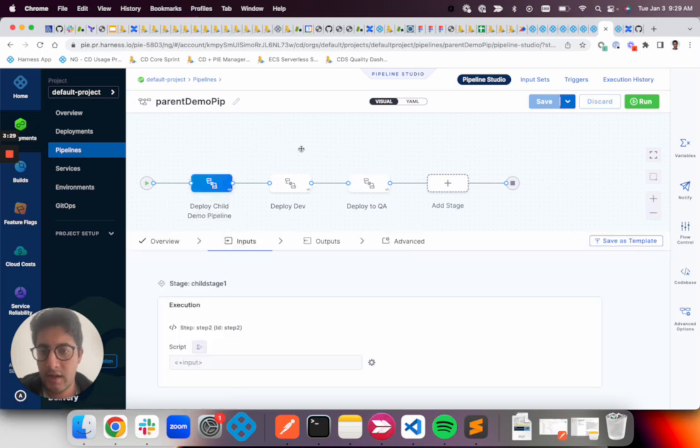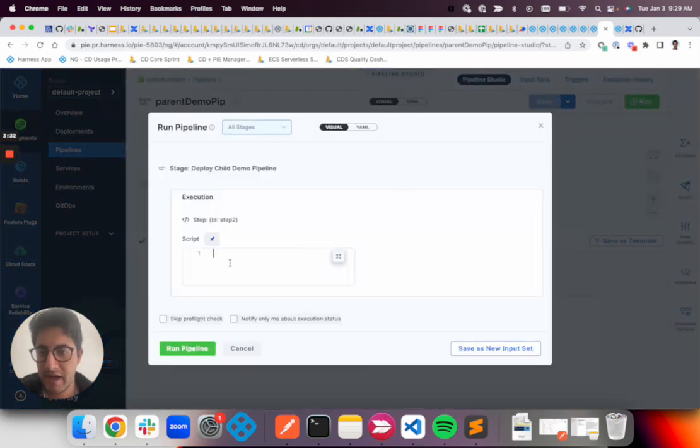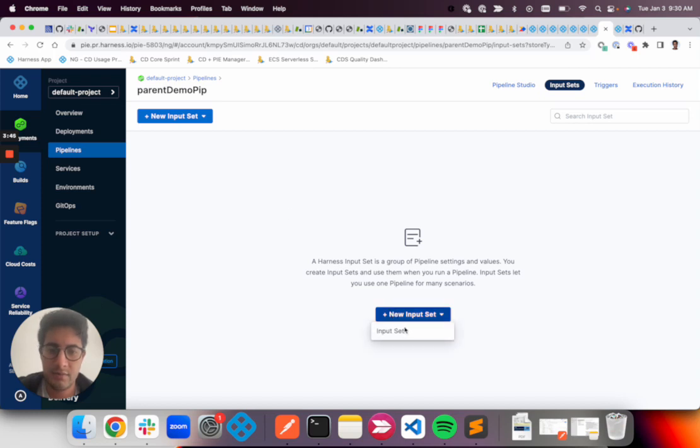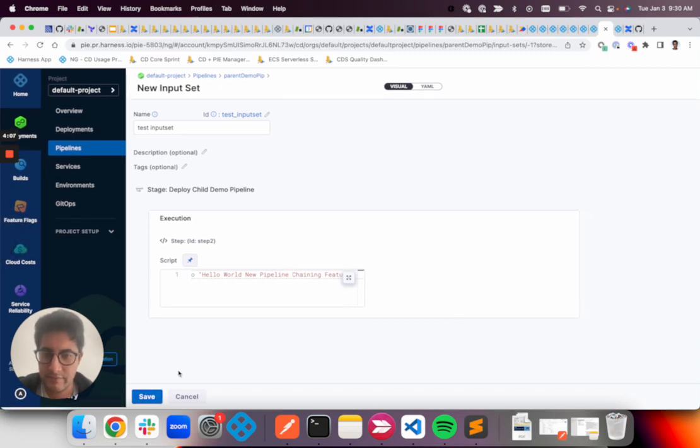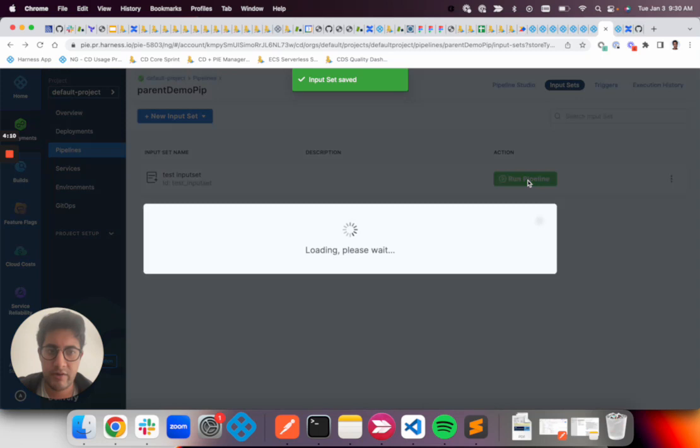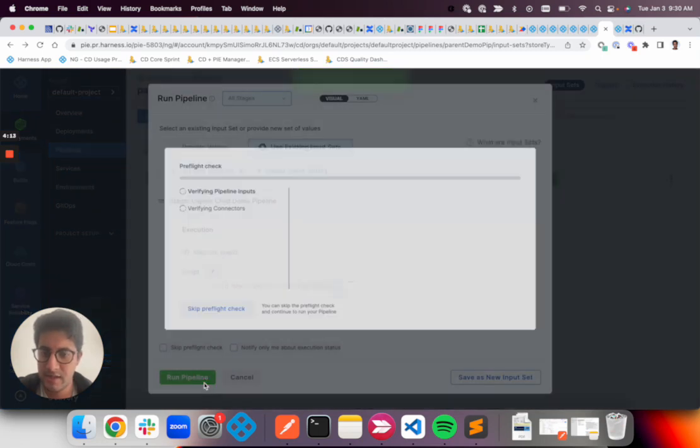Now, if I want to run the pipeline, you'll notice I can pass in a script here, because I have my script as a runtime input, so I can pass it in and deploy it. The other thing is, we also support input sets, so you could say a test input set for this example. And you can see here in my shell script body, I'm just going to say, hello world, new pipeline chaining feature. And then I can save this, and when I run the pipeline, it'll pass this in as an input set, and I can run.